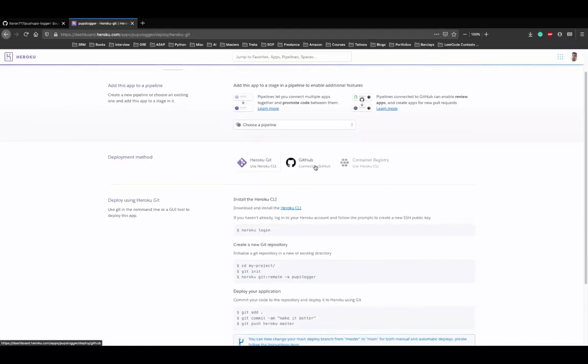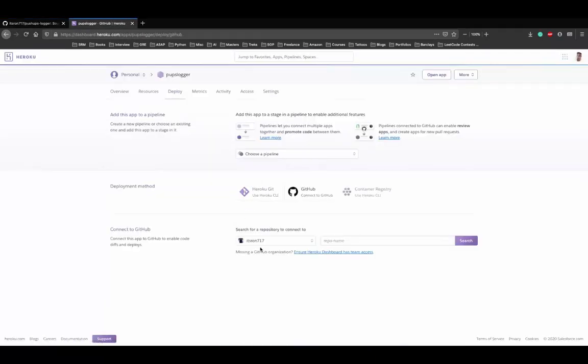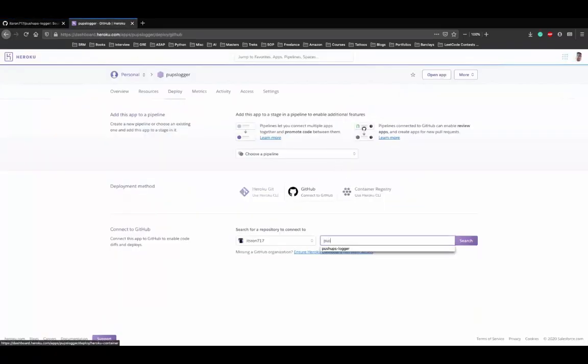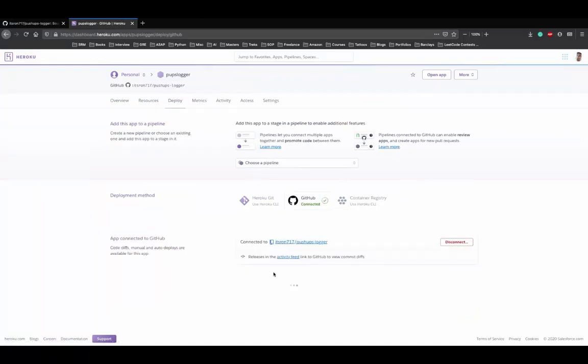So as you can see, we can connect our GitHub account to it. Since I'm already logged in, I just click on GitHub and it connects my account here. But it'll just have you log into your GitHub and authorize GitHub and Heroku just to make sure that there's nothing in between. And enter your repository name. So my repository name is pushups logger. So pushups logger and I search. And here it is, and all I have to do is just type connect and wait for this to connect.